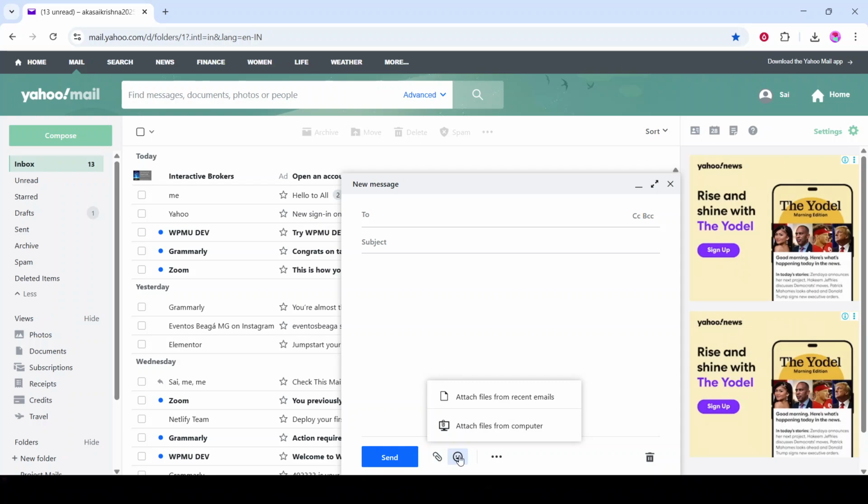Yahoo Mail supports a variety of common formats, and for free accounts, the combined size of all attachments can be up to 25 megabytes. If you're close to that limit, consider choosing a smaller file or trimming unnecessary pages or images before you attach. When you click Attach Files, a file browser window will appear.